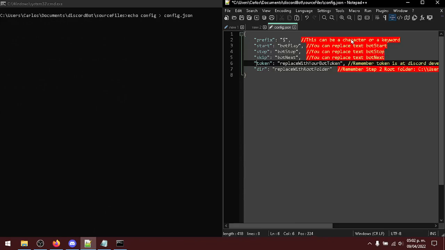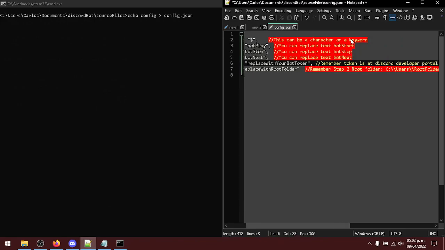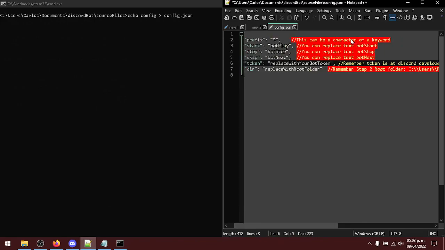Coming next, we have token. This token is the token that your bot needs to authenticate with your server, and of course, to authenticate itself. And remember that this token is at the Discord developer portal. We're going to retrieve that token and place it here. Alright?